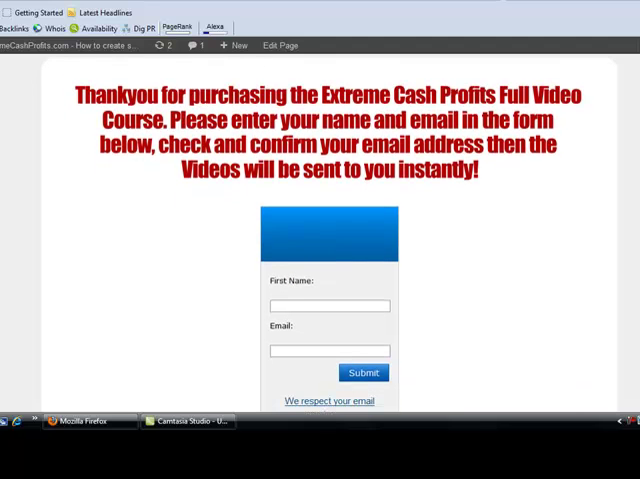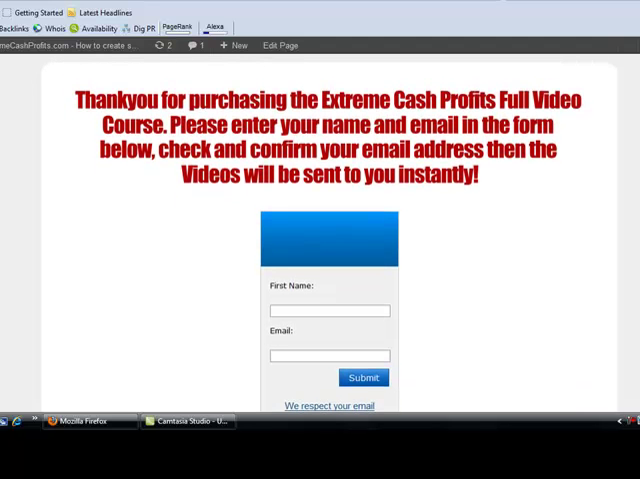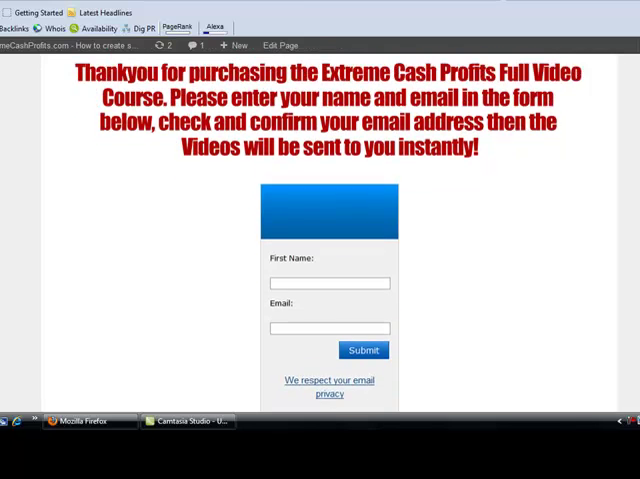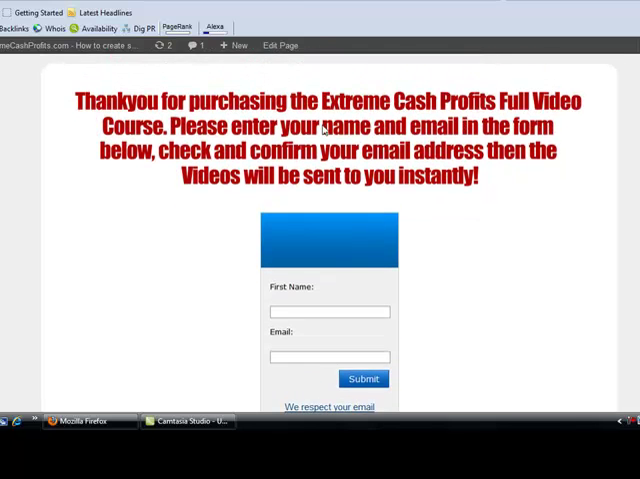This is a very basic page, but remember, this type of page doesn't have to be anything fancy and special, because all you're doing at this point is giving people their actual product that they paid for. So it doesn't have to be anything special. All you need is a basic opt-in box and a little bit of text up here just to say thank you for purchasing the course or their product. Enter your name and email in the box below, and then they will do that.